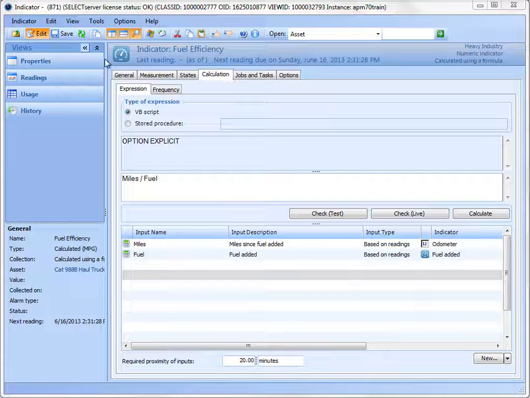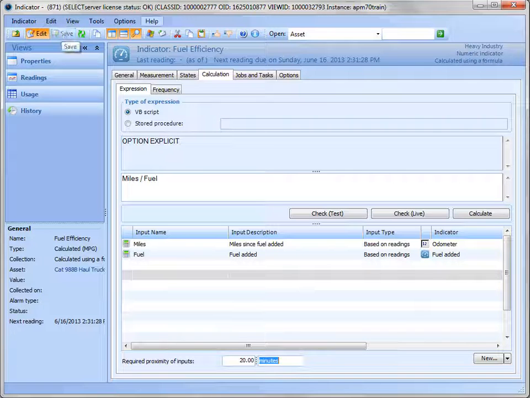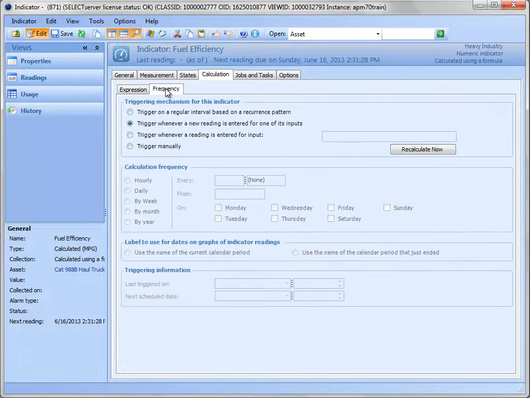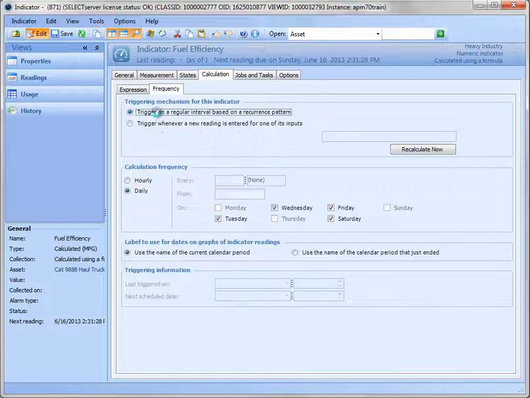Next, we should save our progress. Next, we need to set the trigger for the calculation. This is done from the Frequency tab. By default, the trigger is set to run whenever a new reading is entered for one of the inputs. We can also change the trigger to occur at a regular interval based on a recurrence pattern.